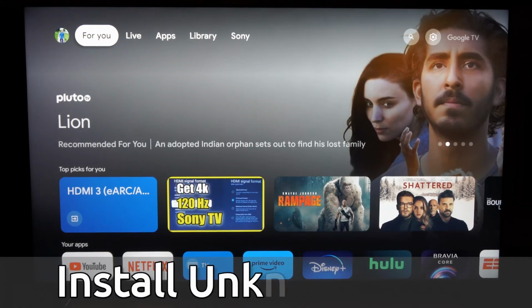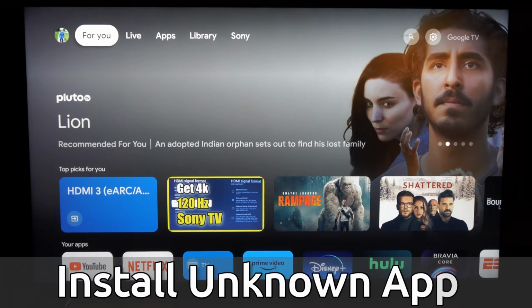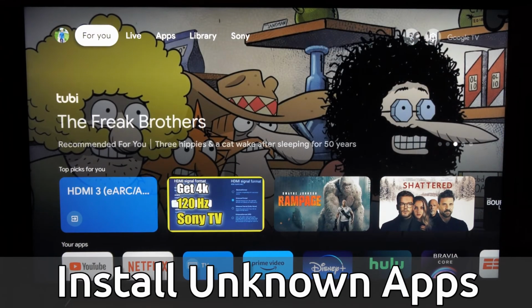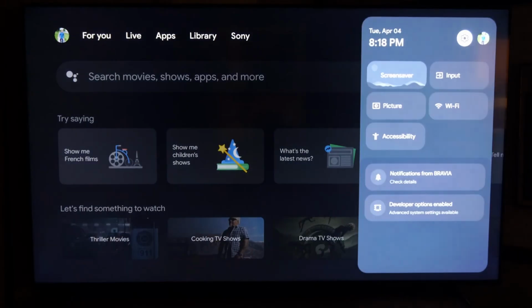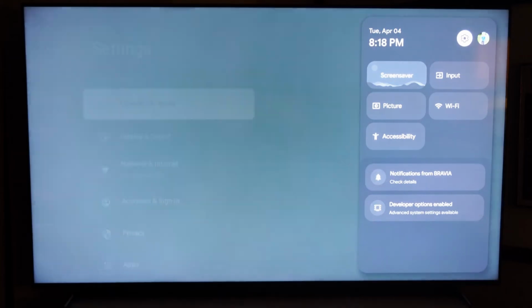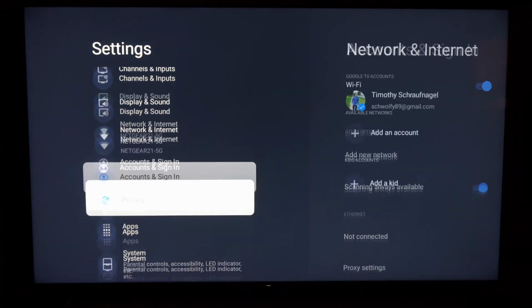Today in this video, I'm going to show you how to install apps from unknown locations or unknown sources on your Sony TV with Google TV. So if we're just on the home screen right now, let's go on over to settings right here and then select this. Now under settings, let's go on down to privacy.